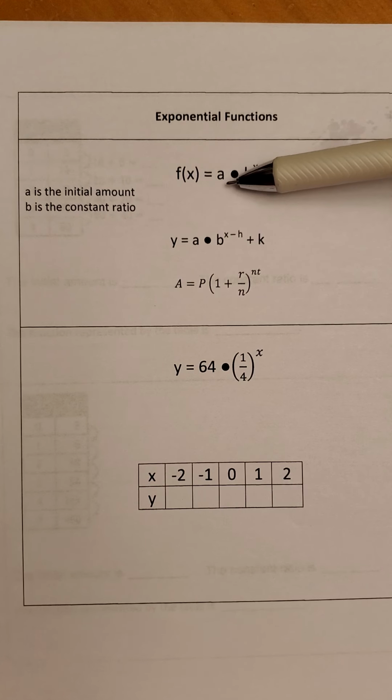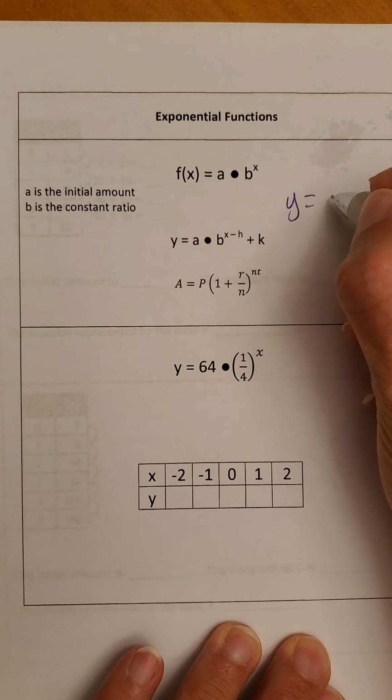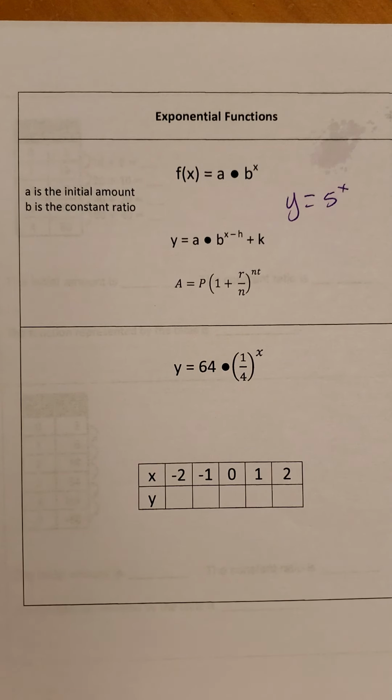Now, if you don't see an initial value, it means it's 1. Like if you just had y equals 5 to the x, that's still an exponential function. It just means the initial value is 1. So you might not always see that. Today we will, but just so you know.